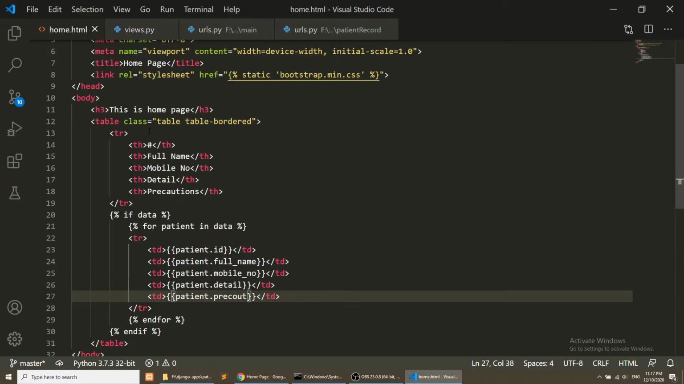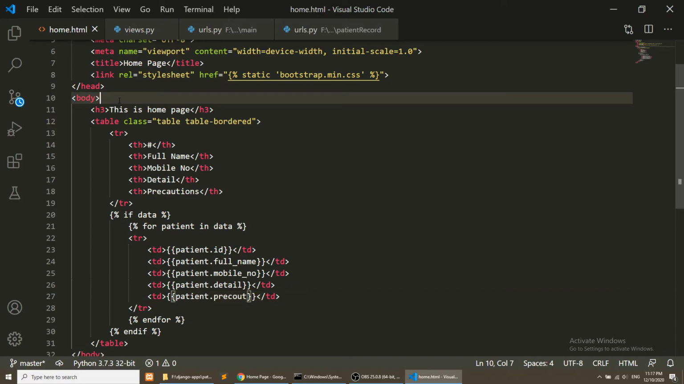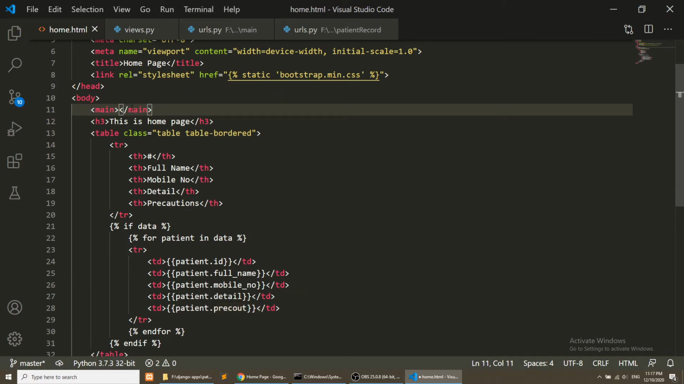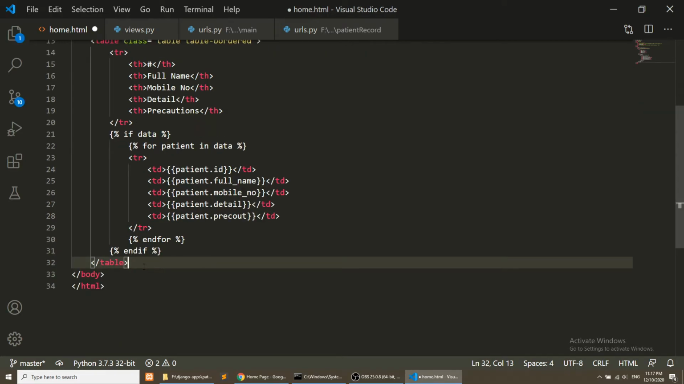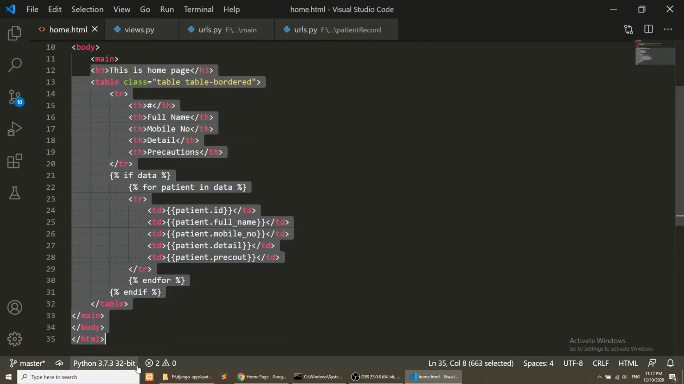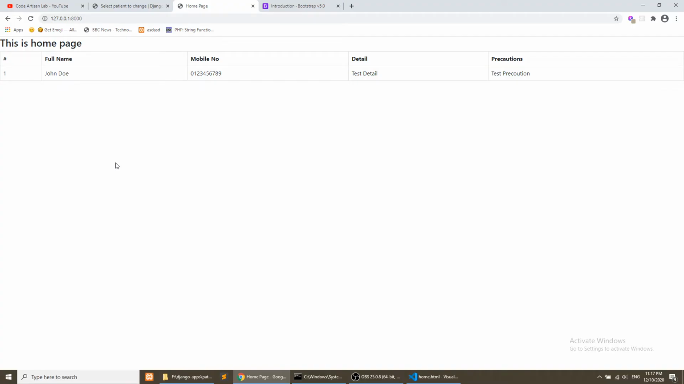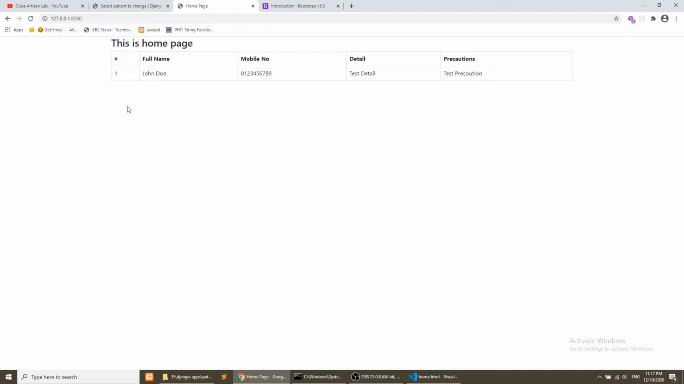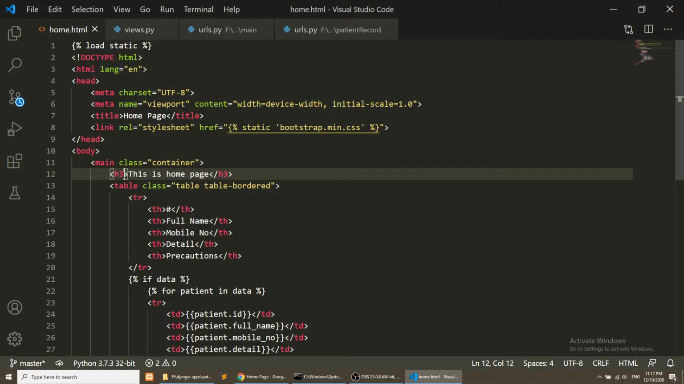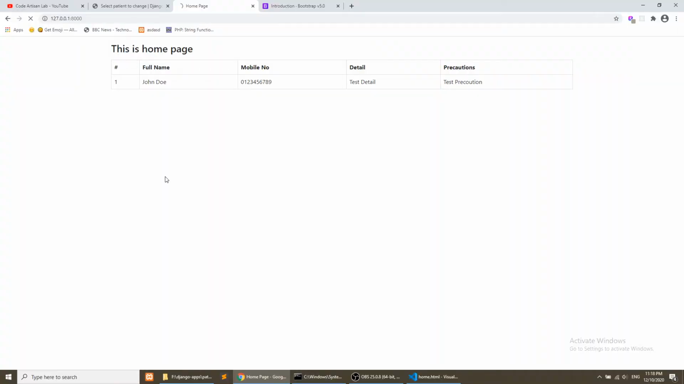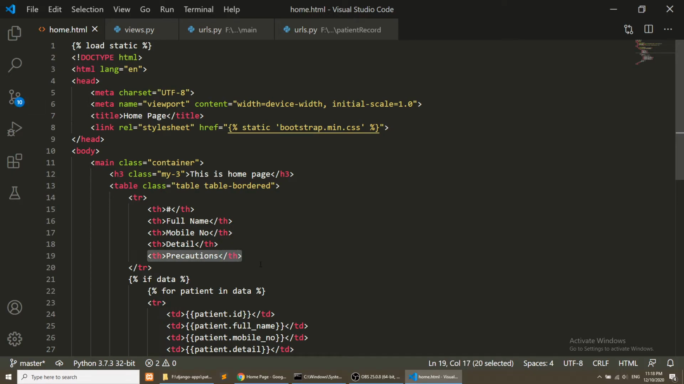So what we will do, we will add a container here. So this will be our main section, and we will add the container class in this. If you add the container class, if you are using Bootstrap, then this will create the box style layout, and in this we will add some margin. So margin bottom 3, and let's add top and bottom both margin. Okay, so this is the data.